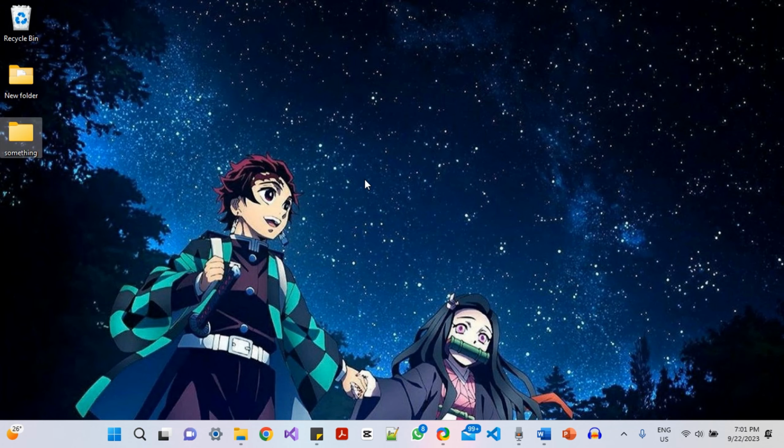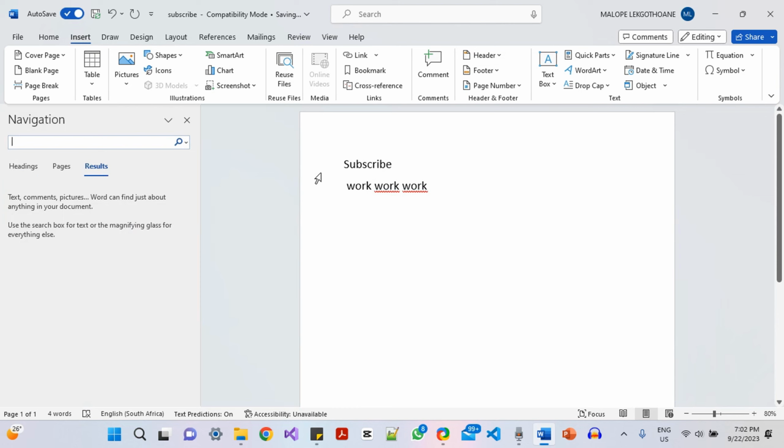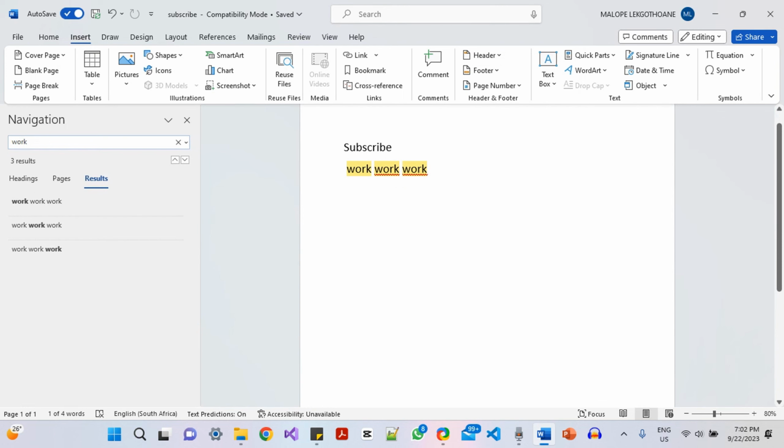You can open the find or search function in most applications, such as Word, by pressing Control F. For example, here, I'll go to my Word document. So I'll press Control F. It opens the navigation. I will search for a word. See here, I've typed in work. So I will search work, and it should highlight those words in the document, because you're searching.